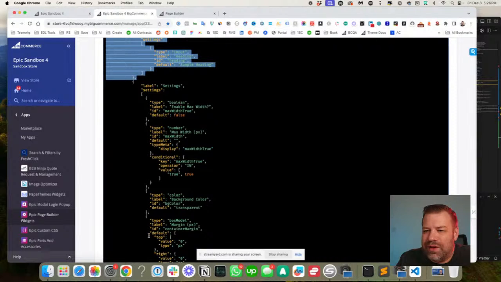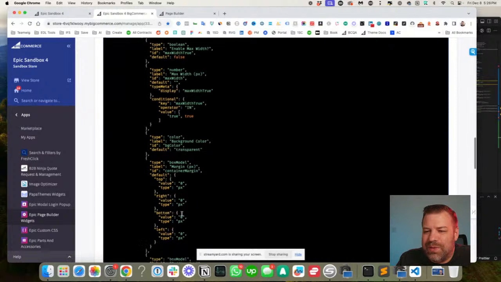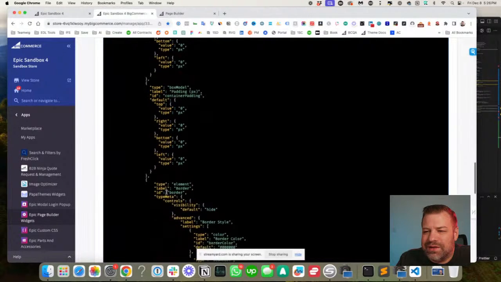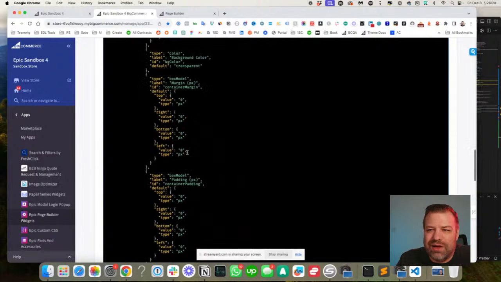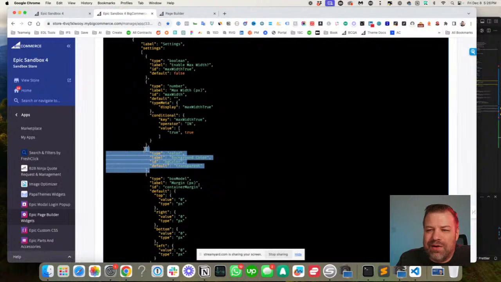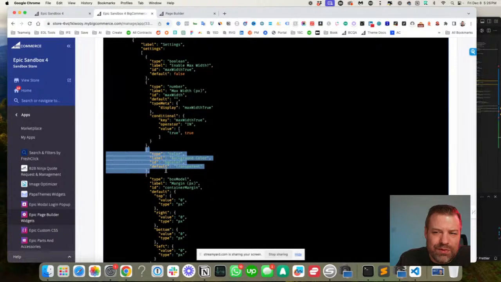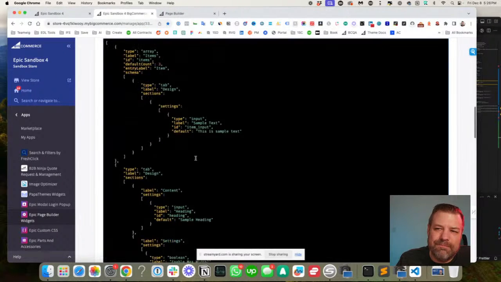And here's where all the max width, the background color, the margins, all that kind of stuff is right down here. It's kind of nice to be able to see it, because if you need to repeat a background color, for example, then you can just come down here and grab it really easily.